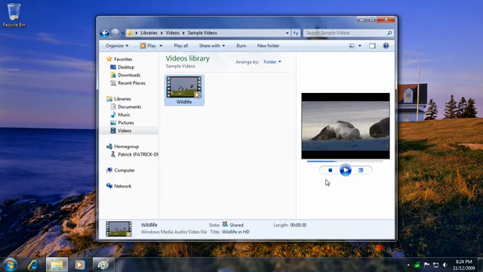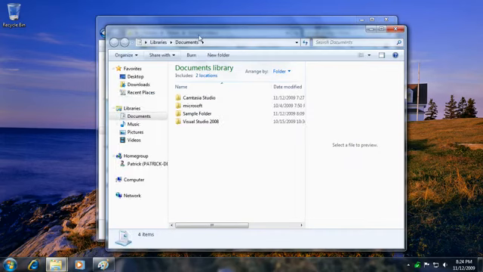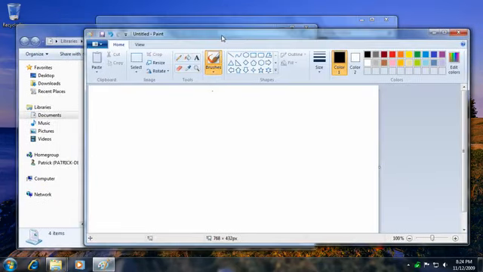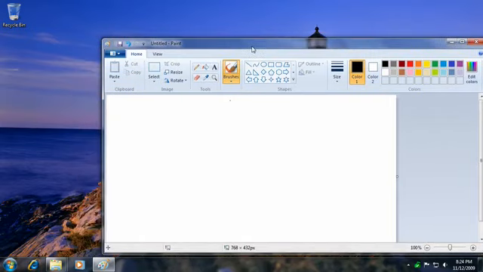Another feature in Windows 7 is Aero Shake. When you have your desktop cluttered with multiple windows open and you just want one window, you simply grab the window and shake it. Everything else is minimized and only that one window is shown. You want to restore everything? Simply shake it again.